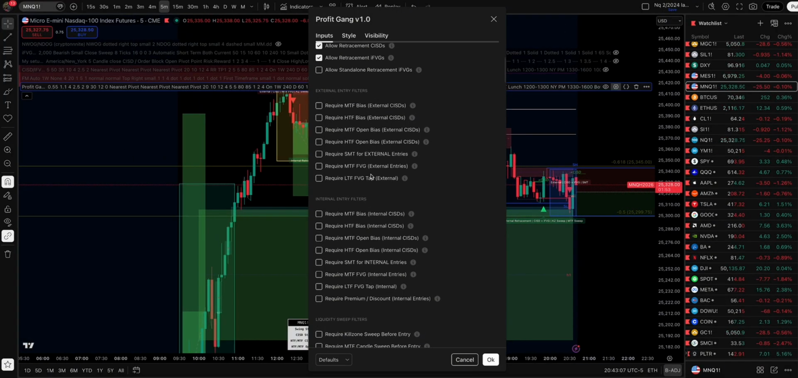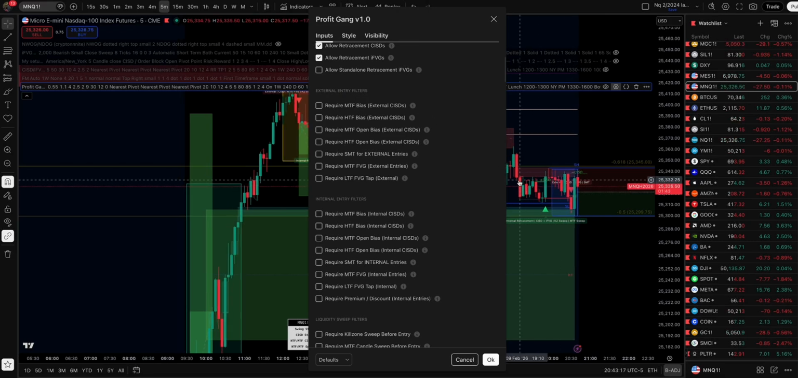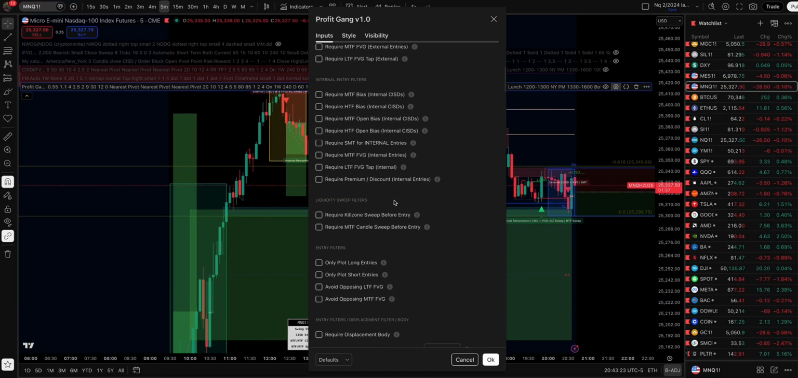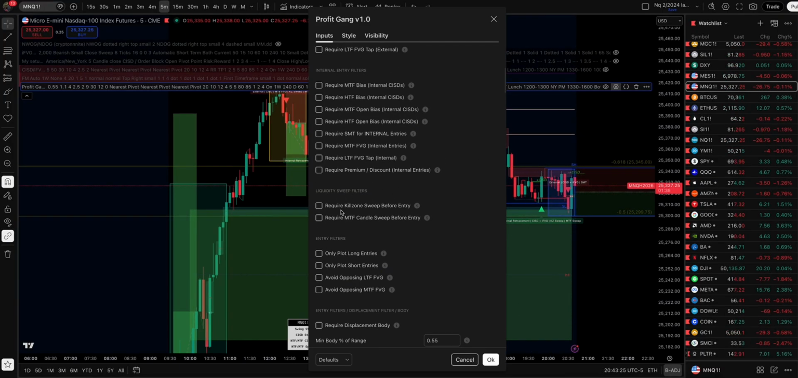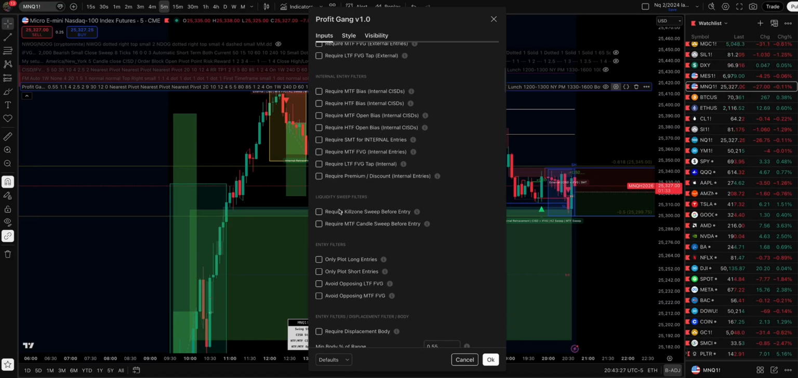So that's something that I'll work on for the indicator, probably premium discount based on the leg on the middle time frame, and that'll be a good way to filter out entries so you're not longing too high in the higher time frames. So certain filters that you can have on, these are technically models that you can also just trade. So requiring a Killzone sweep.